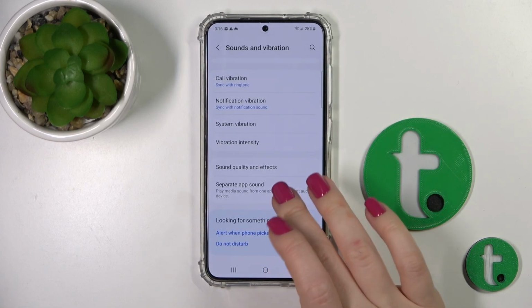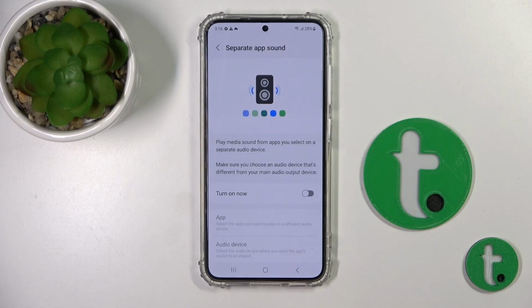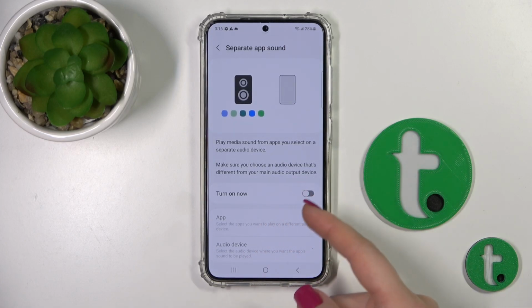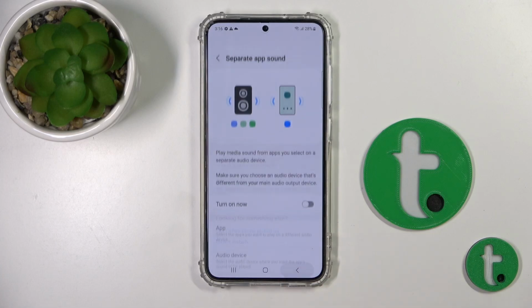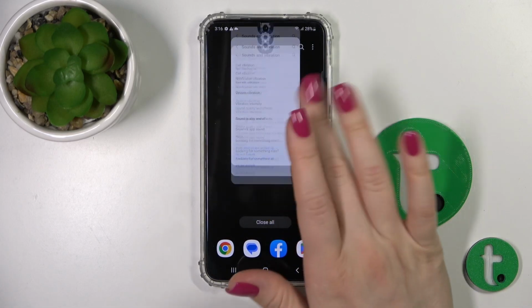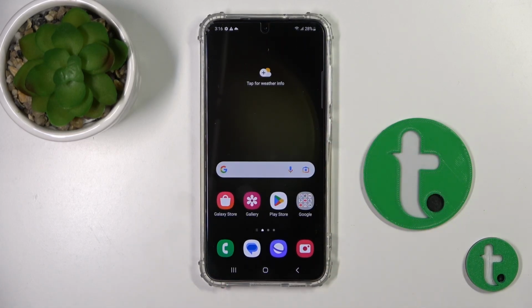So let's go here, and in separate app sound you can also turn on this option by click on the switcher to play the sounds from apps which you'll select on the separate audio devices. So that's it. That's all of the sound settings on our Samsung Galaxy S23 device.